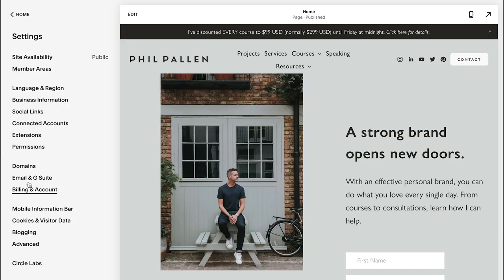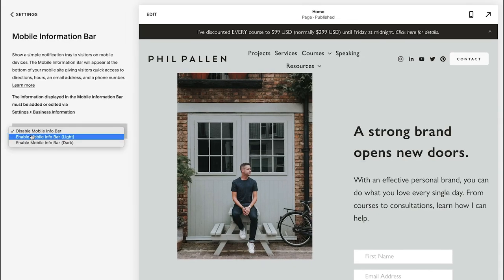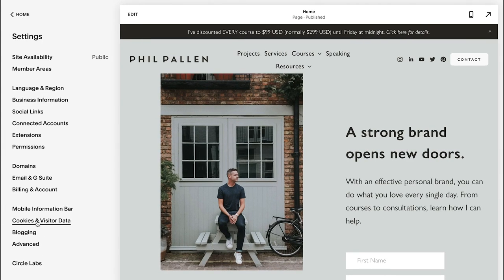You also have the ability to set up your email address with G Suite. Now that's an add-on. I think they make it discounted for your first year or inclusive in the plan. You can explore that if that's something you need. Mobile information bar. This is something specific to mobile, okay? And so this might be useful for you. I'm not using it in this case, but I wanted to show you where it is.